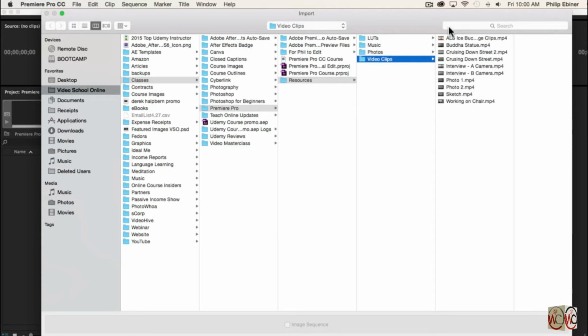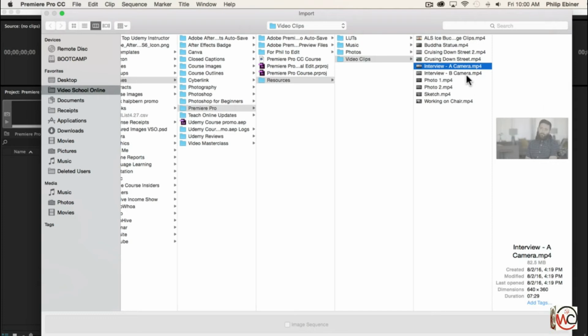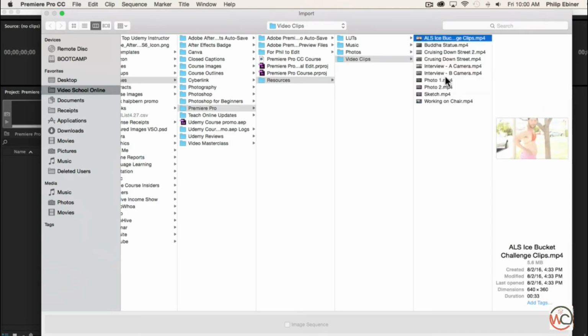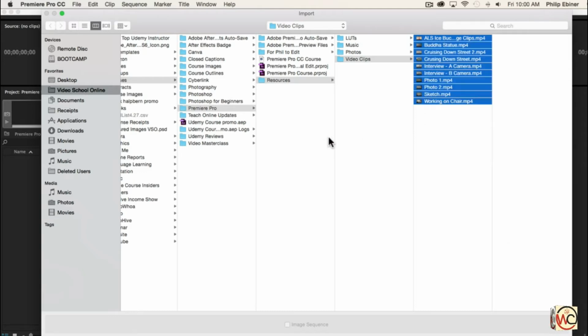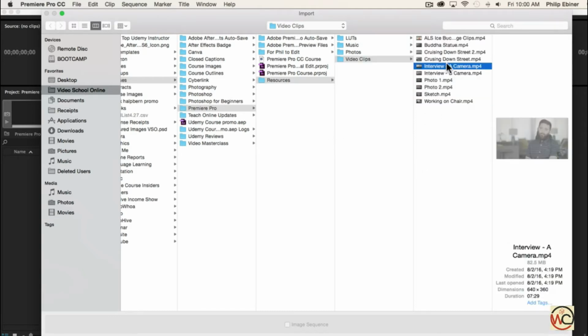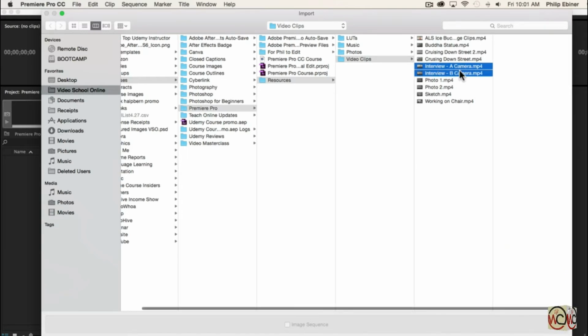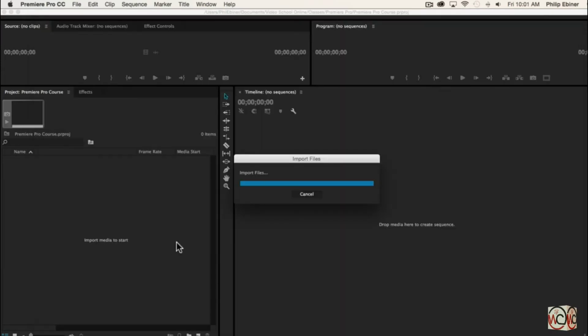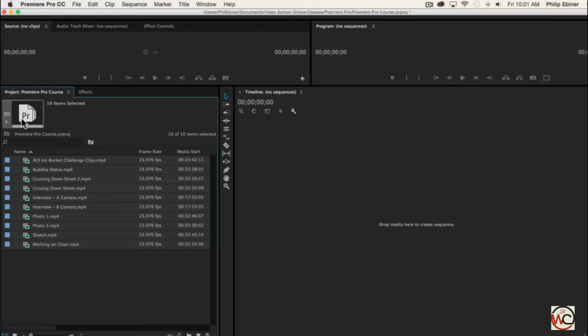To select one video clip to import, you can just find that one and click import. Or you can select multiple. I'm just selecting the top one and then pressing Shift and clicking the last one to select multiple. Or if you have specific ones you want to import, you can Command click, Control click if you're on a PC, the ones that you want to import. I'm just going to select all of these and say import. So that imports all of our video clips to our project.